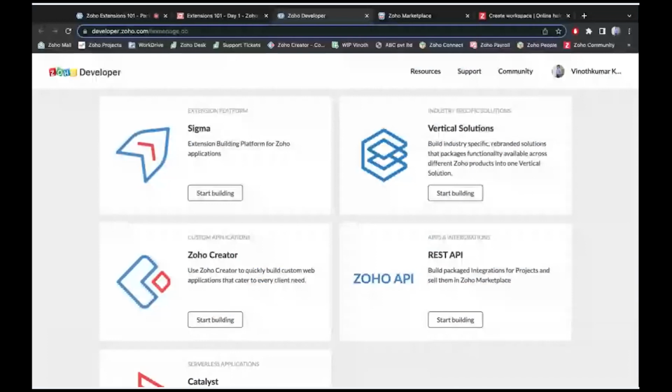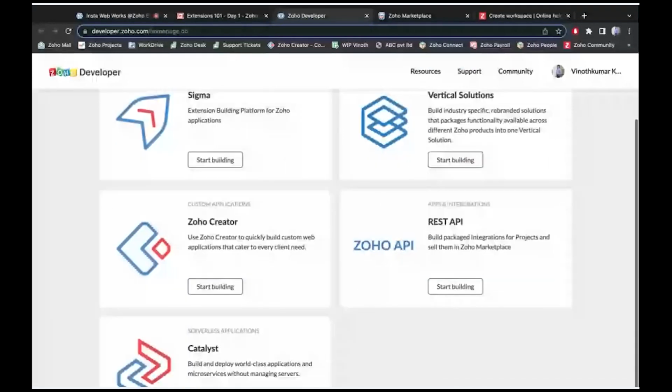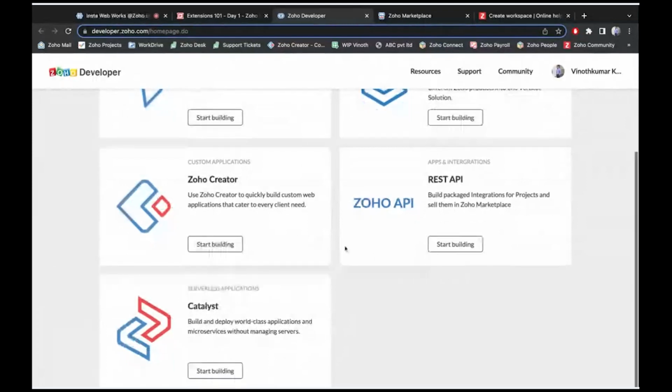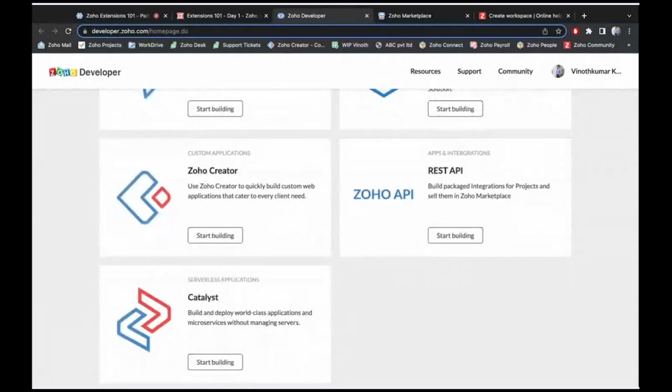We then have Zoho Creator, which allows you to create completely independent custom web applications to fit specific business requirements. Using this method, you can build applications from scratch to suit your needs. Next, we have the REST API. When you plan to build integrations using the programming languages and infrastructures of your choice, you can go with this option. You can use the REST APIs provided by different Zoho services to build an integration.